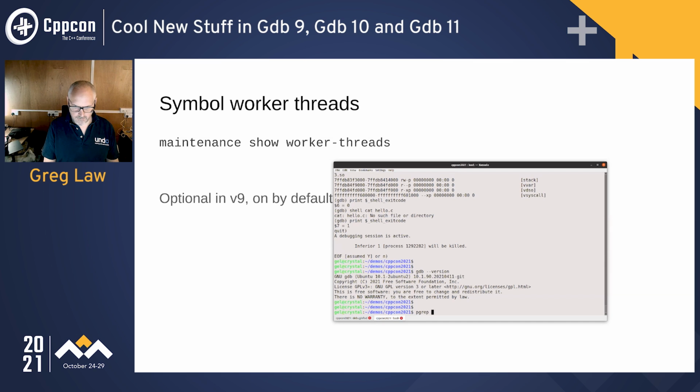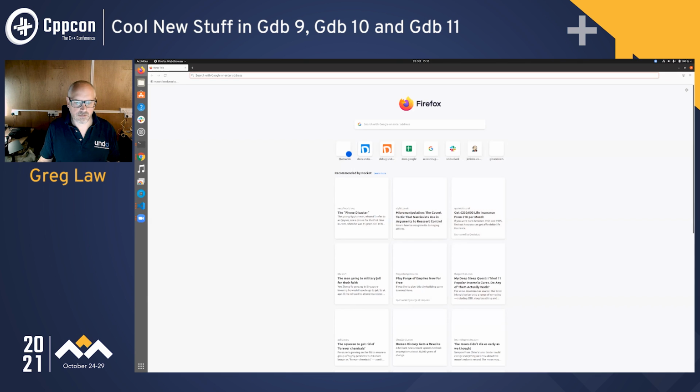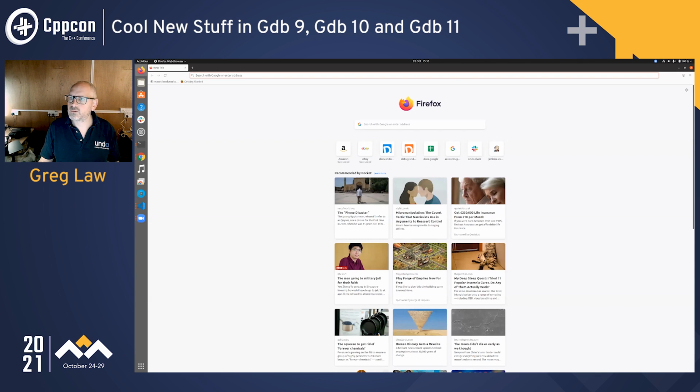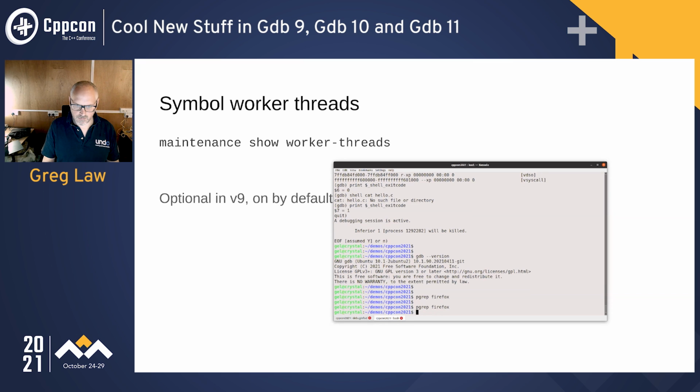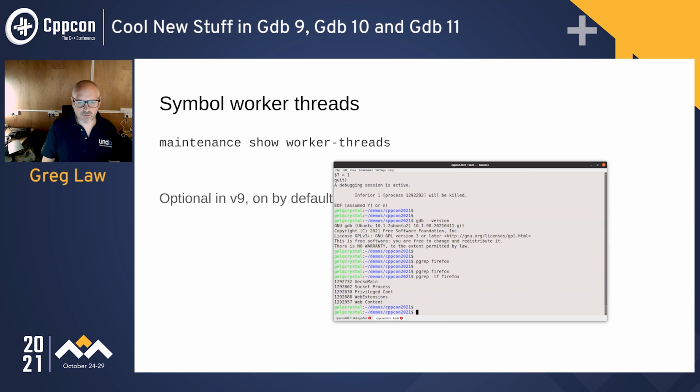I think I have the Firefox running. No, I don't. All right, let's start up a Firefox. There we go. Right, minimize that. So now, oh, yeah, all right, so it's actually called Gecko main, it's Firefox. So if I GDB -p to this PID, remember I've installed my Firefox symbols.